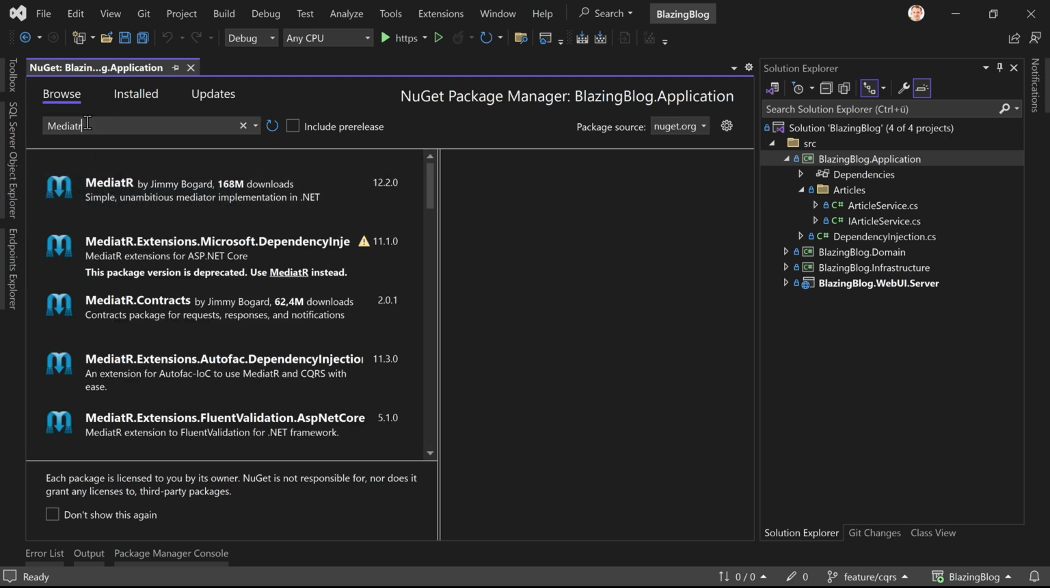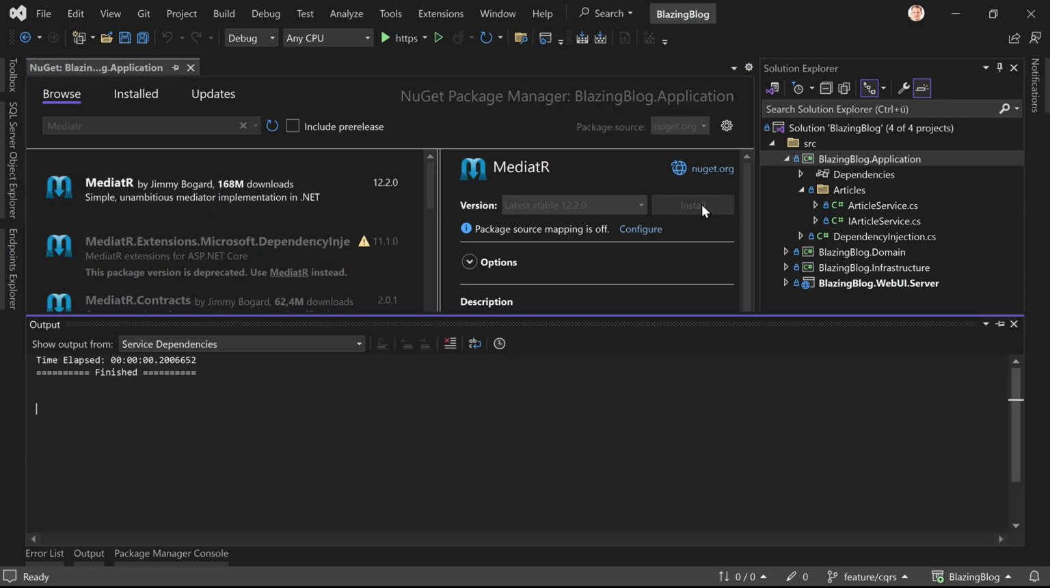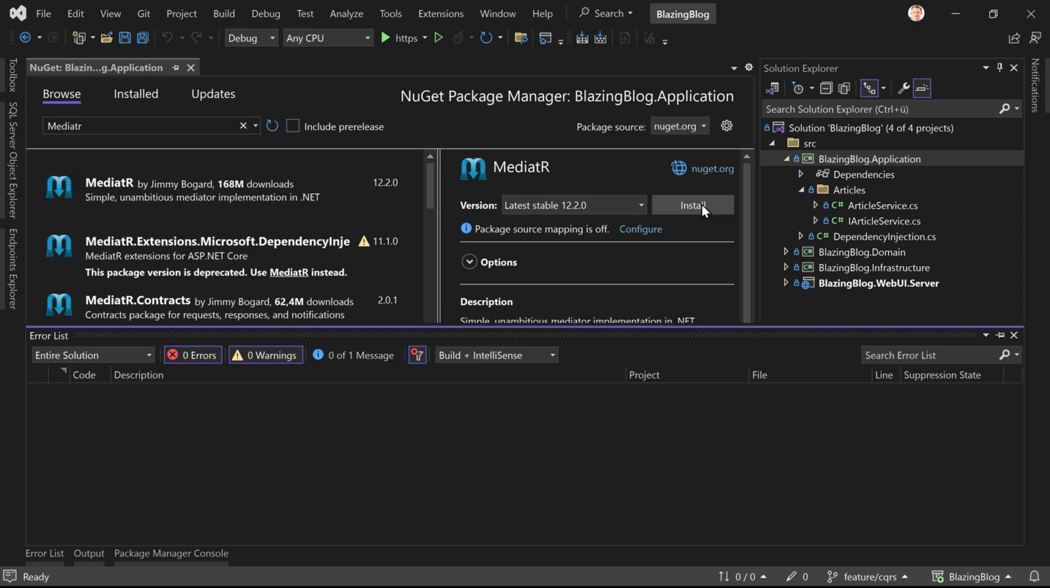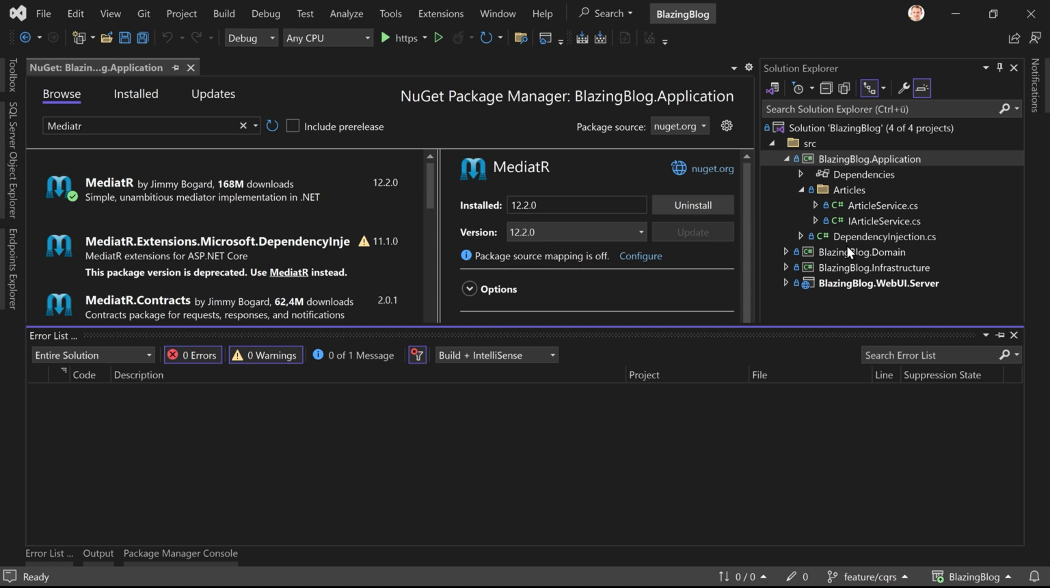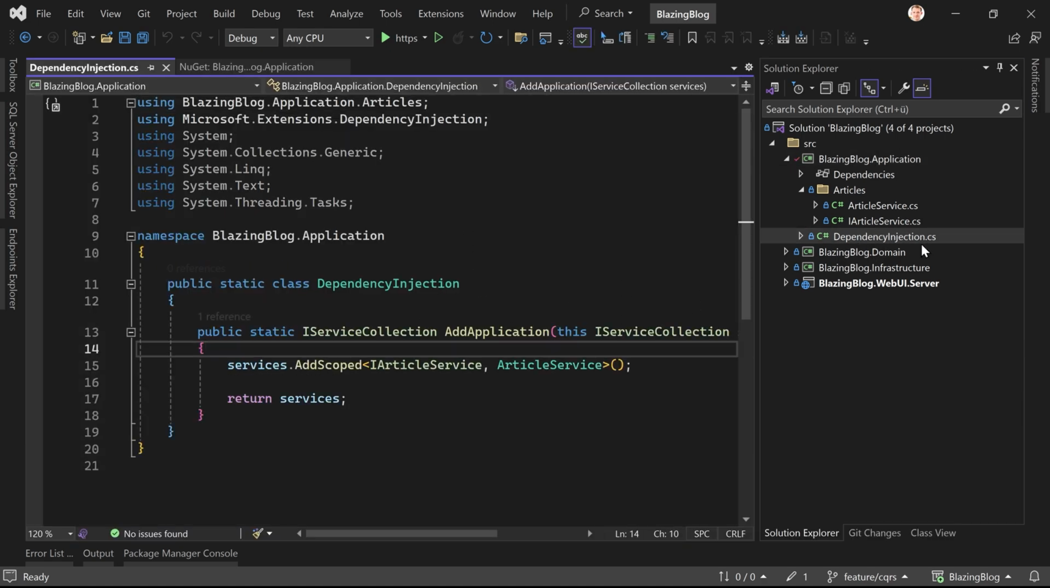Just pay attention there, right? There's no O here, it's just M-e-d-i-a-t-R, and there you see the package by Jimmy Bogard, 168 million downloads. That's just crazy. So you see how famous this thing is and how often people use it in their projects. So when this is installed, then we also have to register it or add it to our service collection. Again, we have our dependency injection class here in our application project. We want to make use of that in our starting project, in this case still the web UI server project.